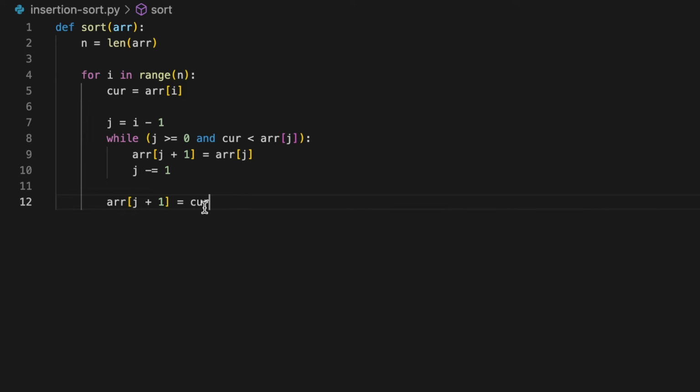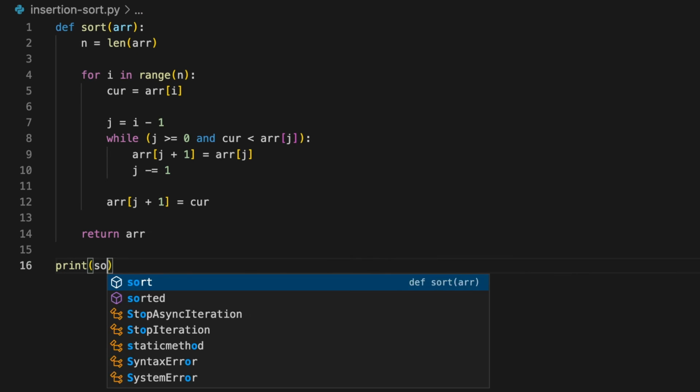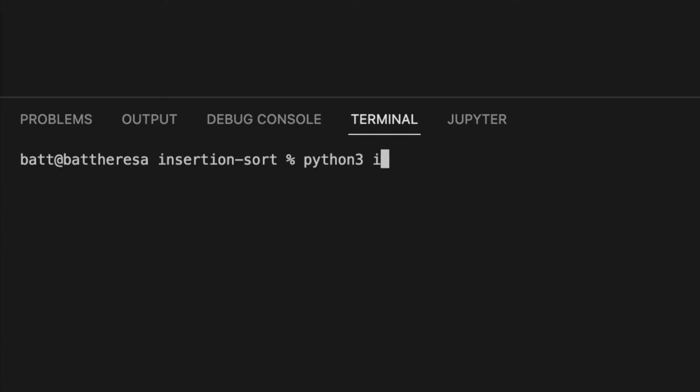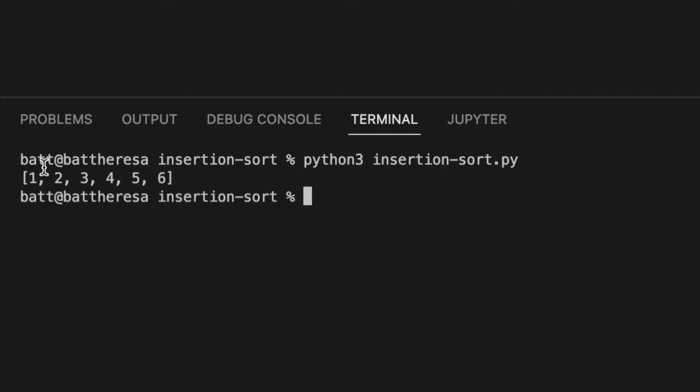And we need the plus 1 here because j is going to point to the element that is smaller than the current one, so we need to add plus 1 to place the current element to the position next to it. Let's test this out. I'm just going to give it a random array, and here you go, a sorted array.